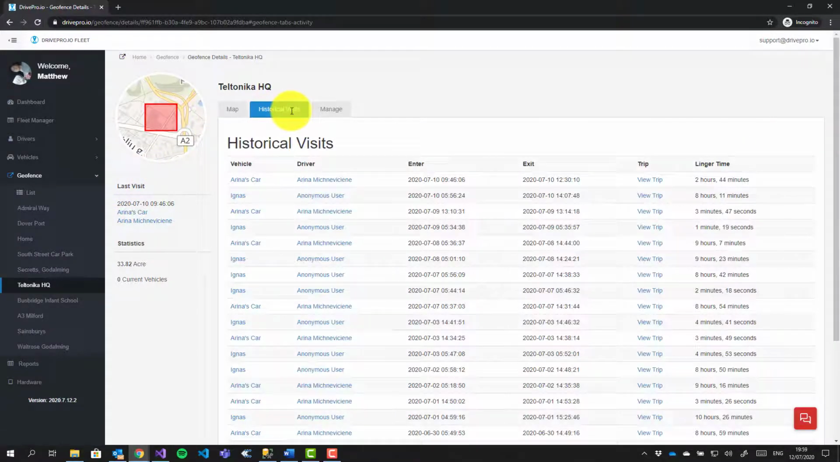If we click on the historical visits tab, we can see all the previous visits and how long the vehicle was on site. You can also click the trip link to see more about the trip in question.